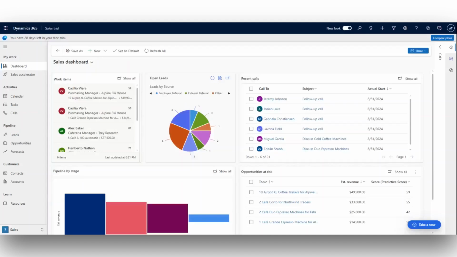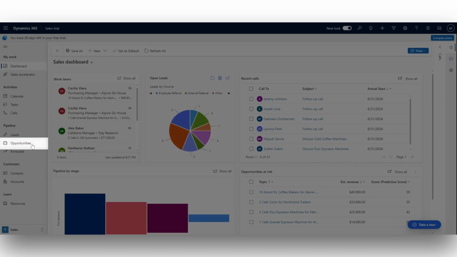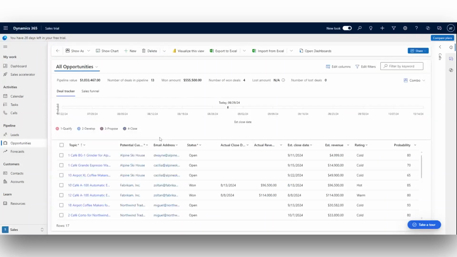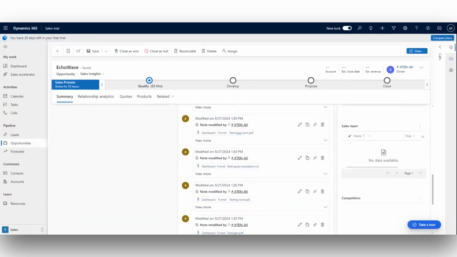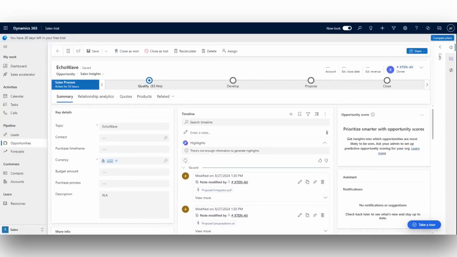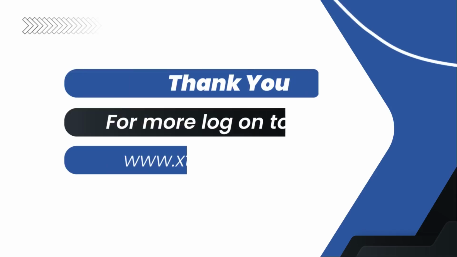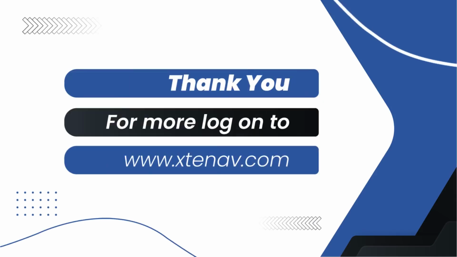Now, let's check if the project has been pushed successfully. Navigate to your Dynamics 365 account and go to the Opportunities section. You should now see the project you pushed. Additionally, you can download all the documents associated with the project under the Timeline section. That's how you can integrate XTEN-AV with the Dynamics 365 account.